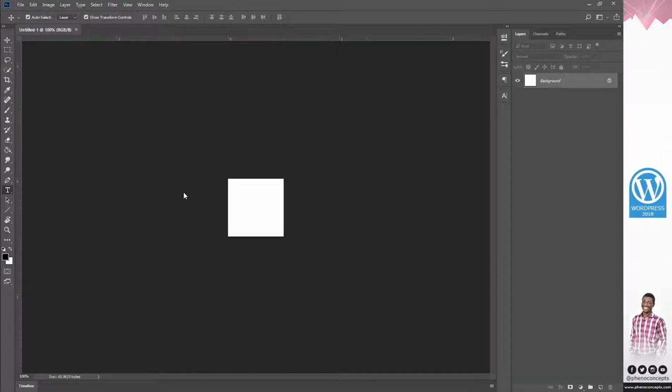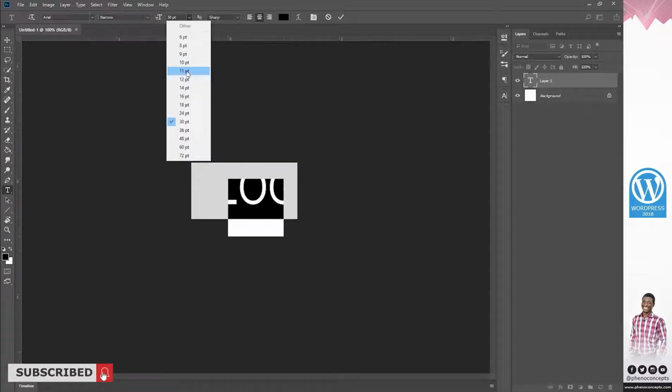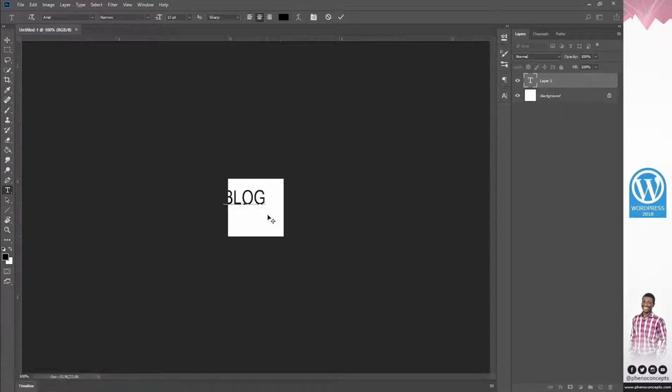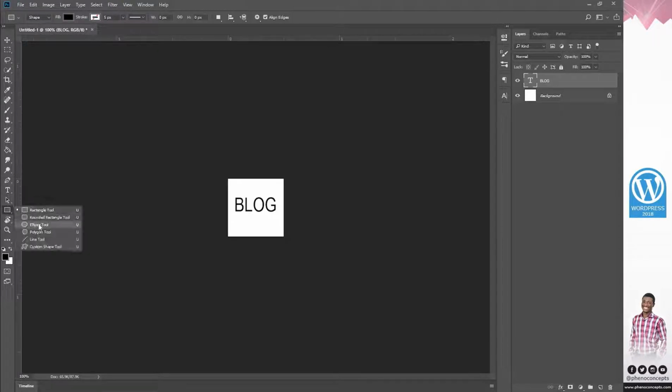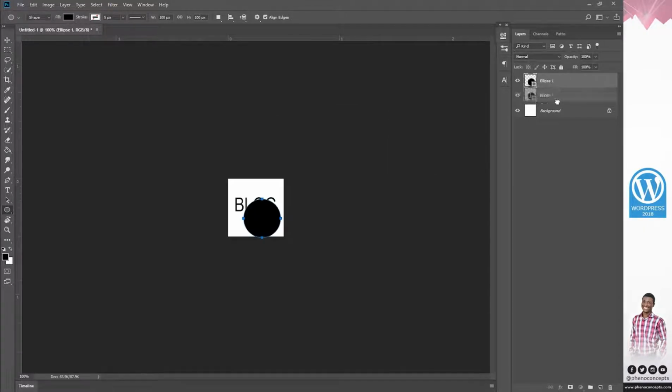So this is going to be a very simple one. It's just a text logo. I'm just going to be creating a text logo. So the name is blog. I reduce the size to right around 12. And it's nicer if you add in a few shapes. So I'll grab a shape like the ellipse. So I'll create a circle, a perfect circle.